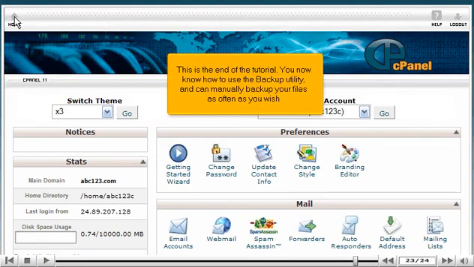This is the end of the tutorial. You now know how to use the backup utility and can manually backup your files as often as you wish.